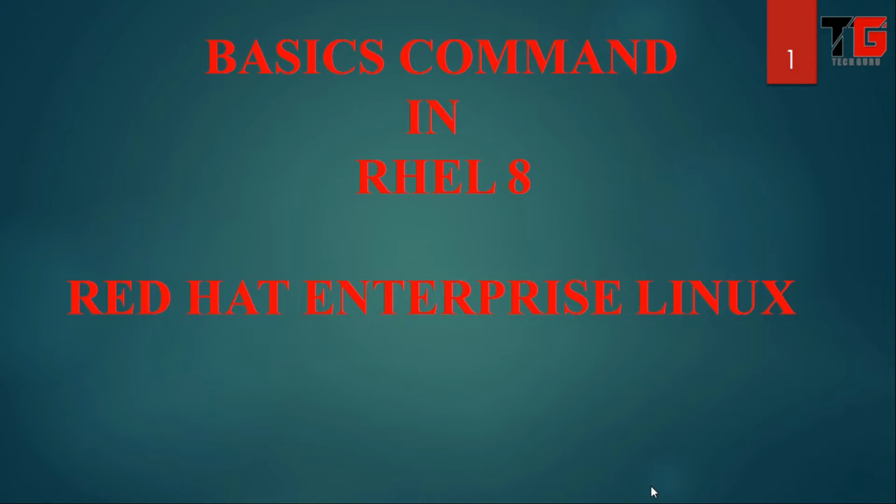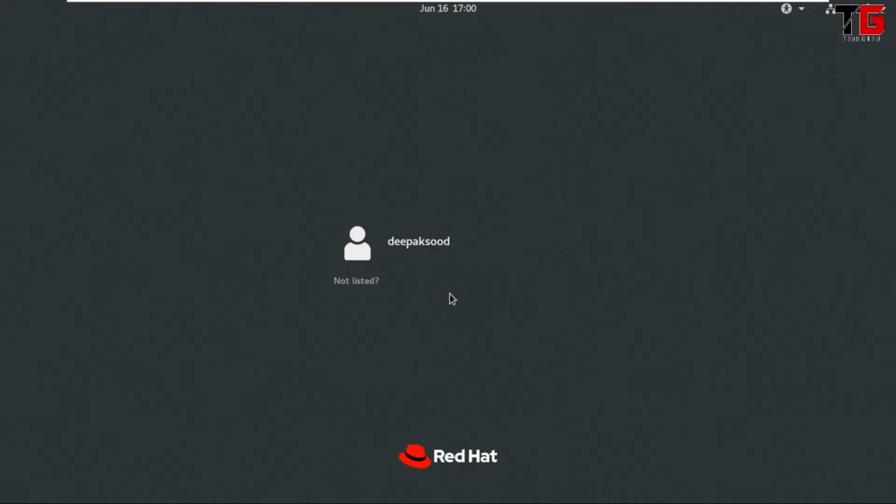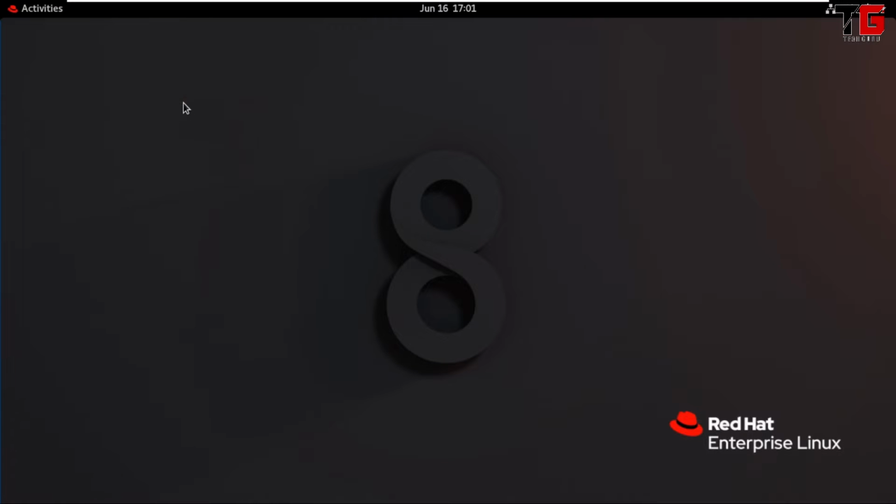Hello friends, in this tutorial we learn about basic commands in RHEL 8. In my last tutorial we studied the Linux directory structure. That's my RHEL 8 machine. First of all we have to log in. We click on the listed user, username root, and enter my password. This is the screen of RHEL 8.